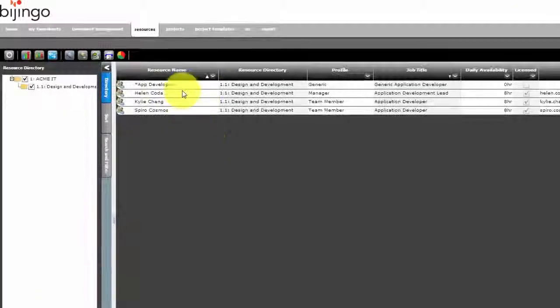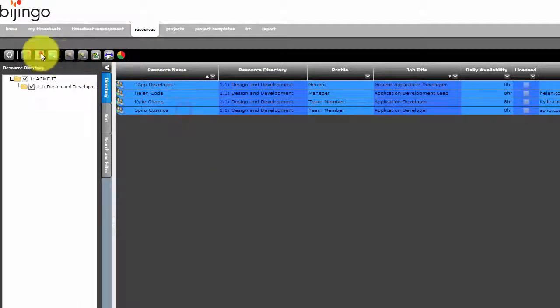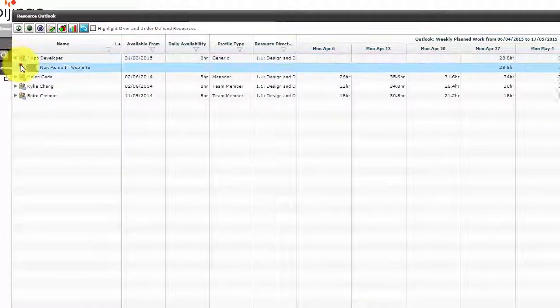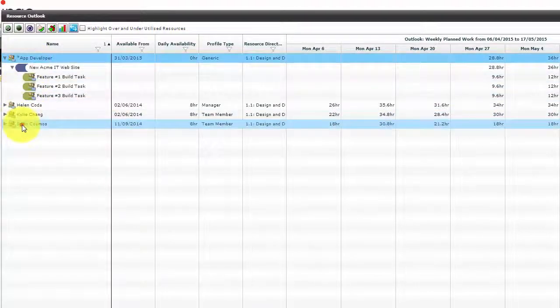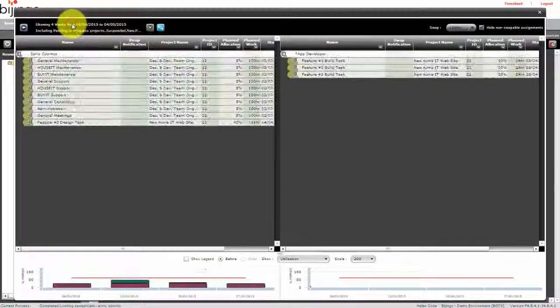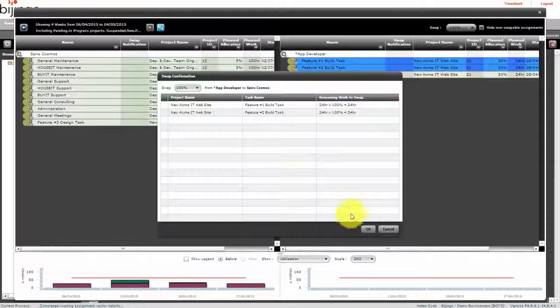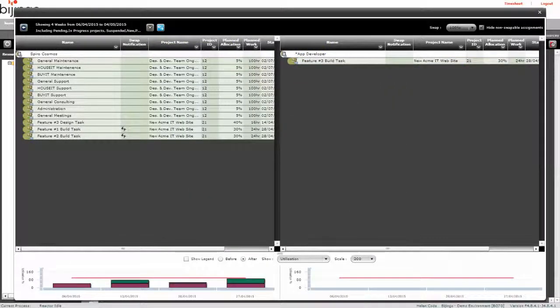As the start date of the assigned task approaches, Helen needs to decide which team member will do the work and then swap the task to that person. Using a generic resource as a placeholder for planned work gives Helen maximum flexibility in assigning work to her team.